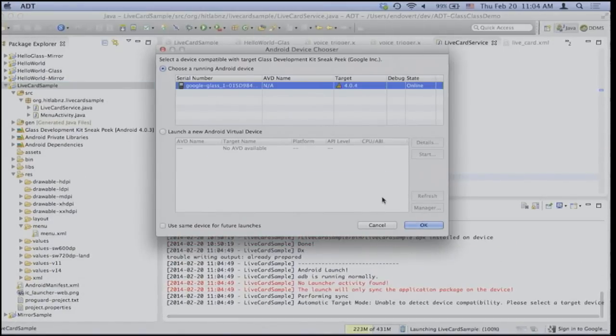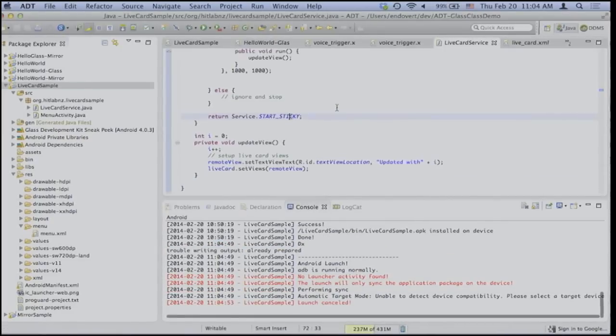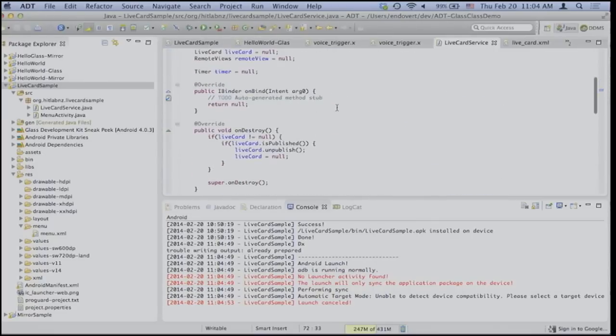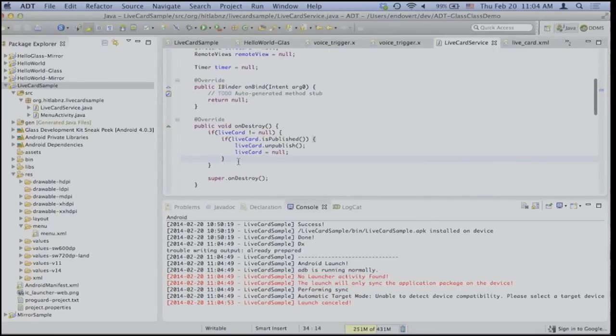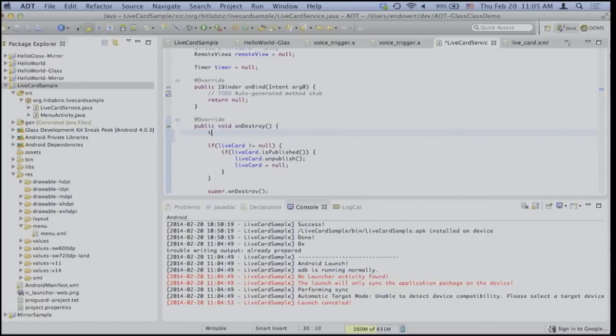And one thing I didn't do was stopping that timer. If you want to follow along and stop that timer later on, you can do it in onDestroy, of course. So timer, I think it's cancel, and then you also call timer purge to cancel all the tasks it had.